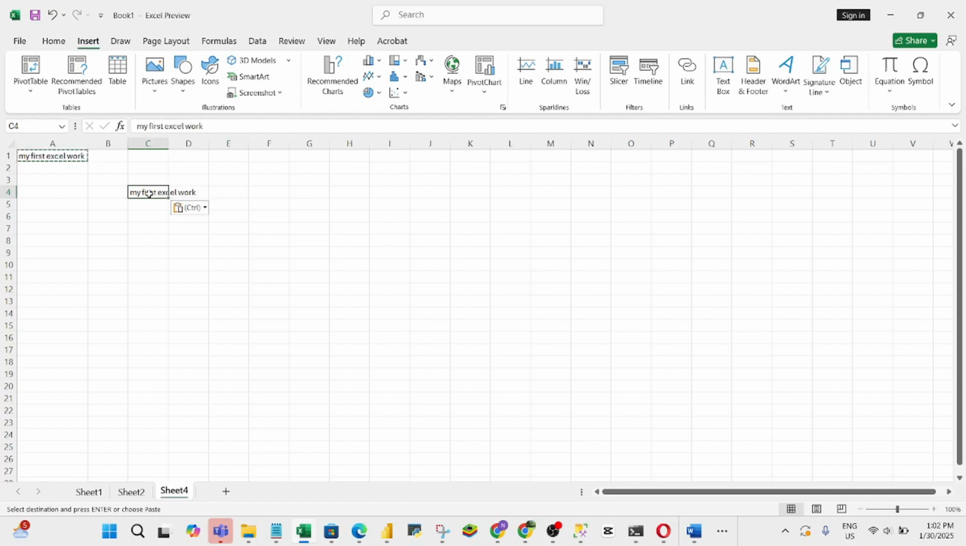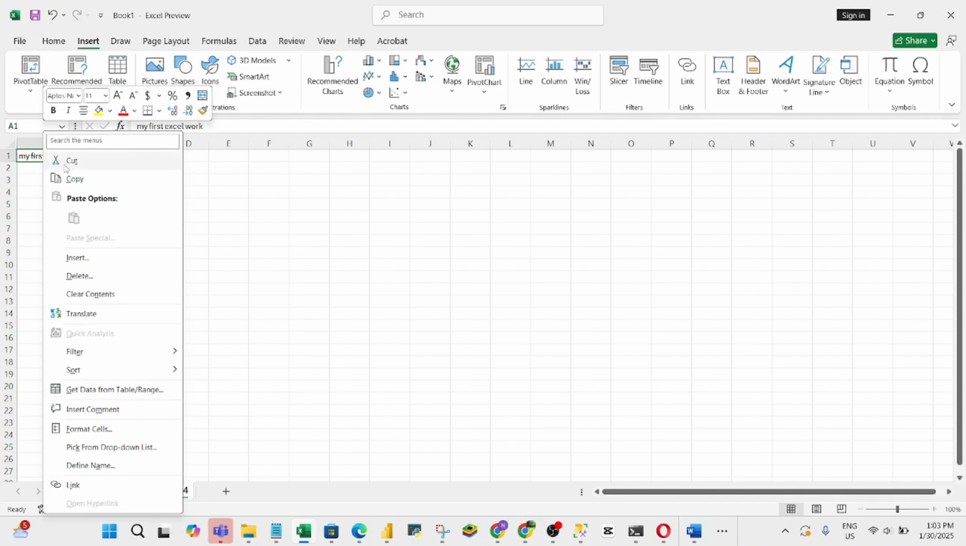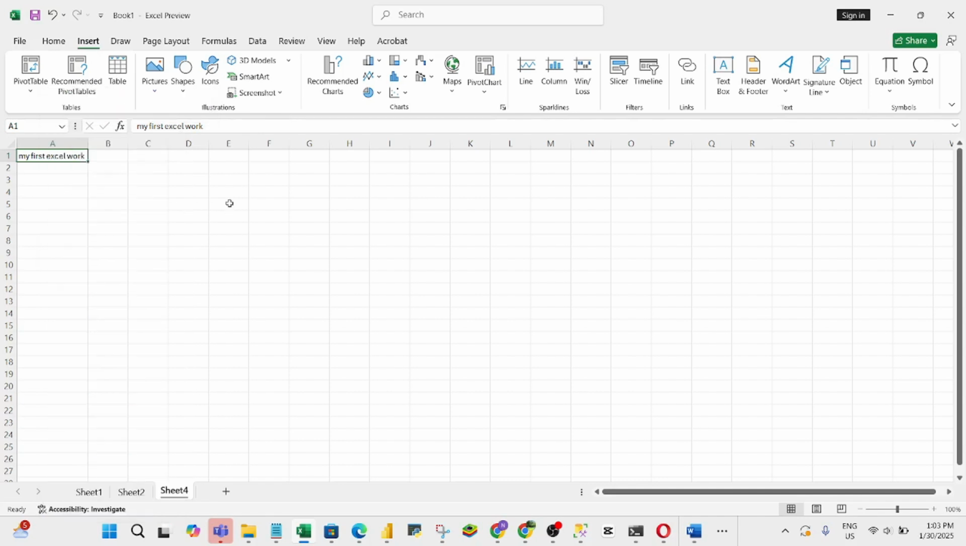Then if you want to undo what you have done, you press Control Z on your keyboard. It has undo. Otherwise, once you highlight or select, you can still right click it, then copy. You can insert, you can delete, whatever you want to do. But I find it more useful and quite quicker to work when you use keyboard shortcuts.